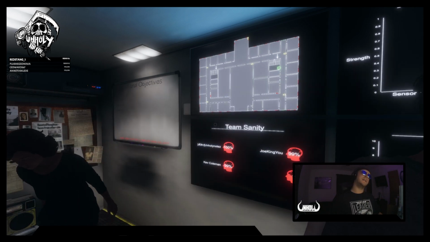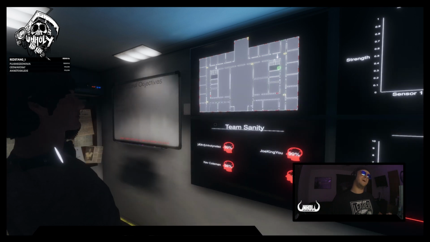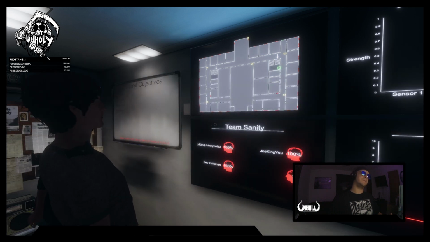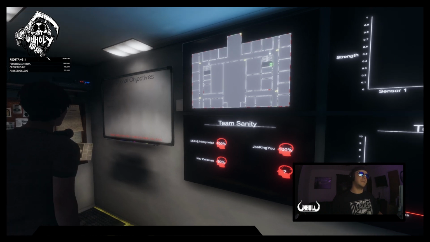Okay, looks like the fuse box is under the staircase to the left. That's good. On the first floor, so that's nice.